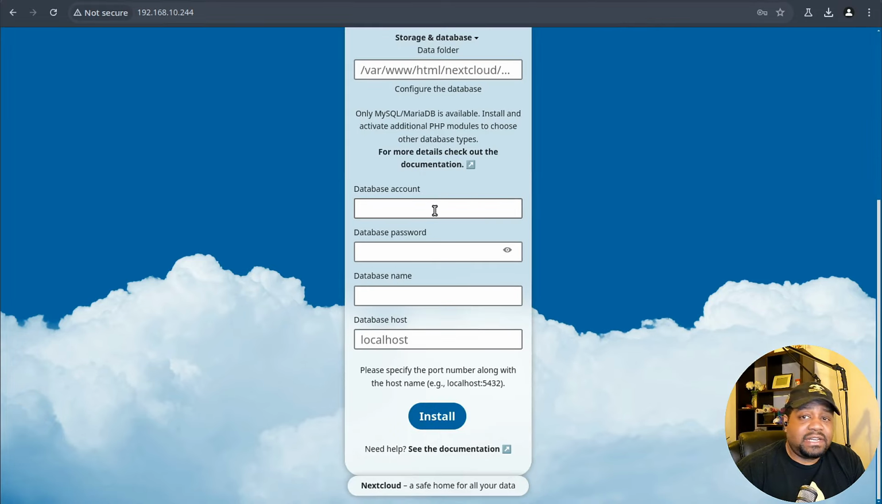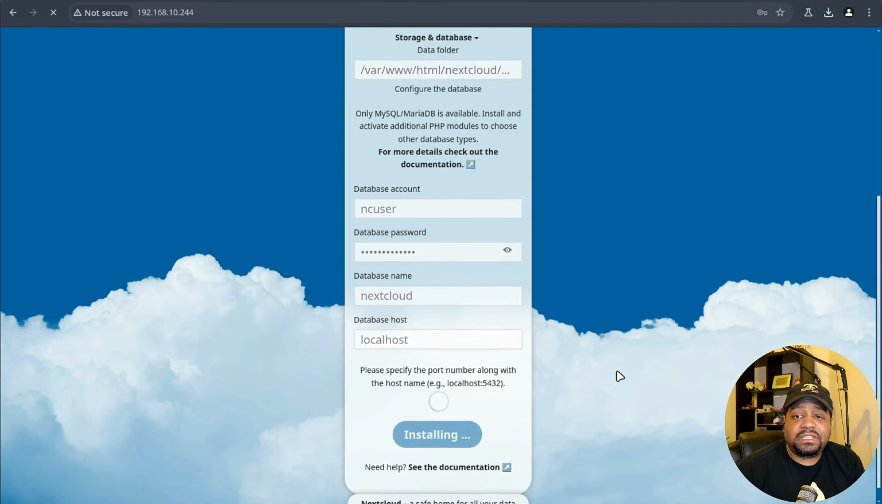And then our storage and database, we gotta verify that we got this set up properly, and we need to type in our database account, which is that NC user that we created earlier, and then also the password for that, which was password 12345. And like I said, I copied it to a text file, and then the database name, which was Nextcloud. So Nextcloud, and then localhost. And we should be able to hit install now, and it should be good to go. And it'll create all the tables, basically everything that we need. And all you have to do is give it a couple minutes and it'll go through.